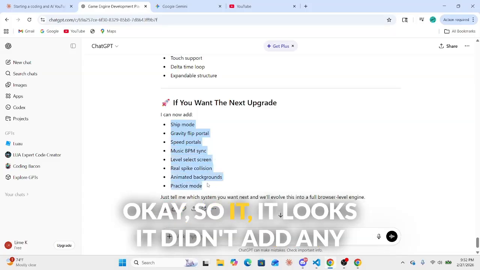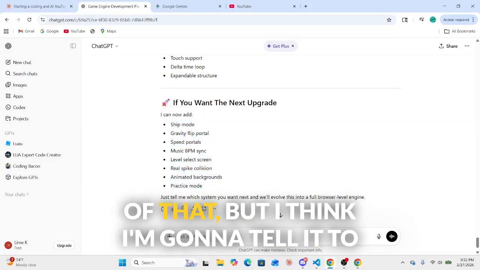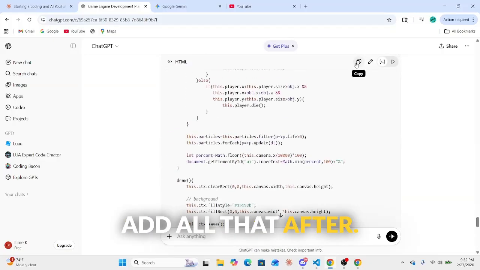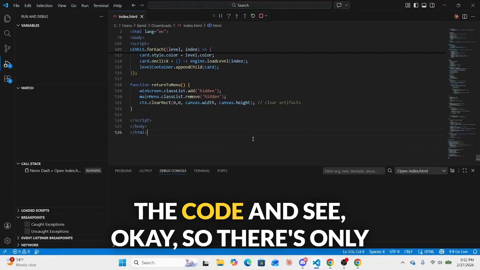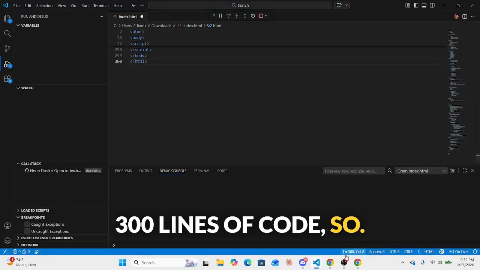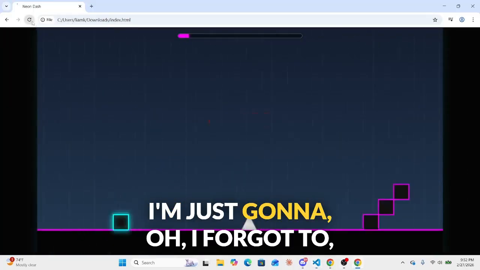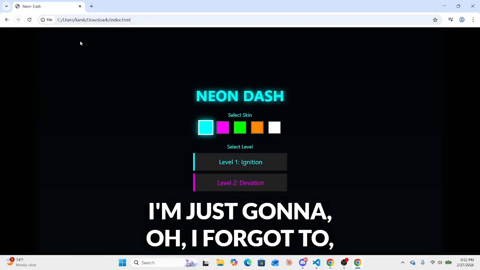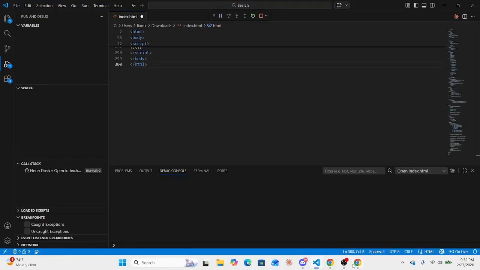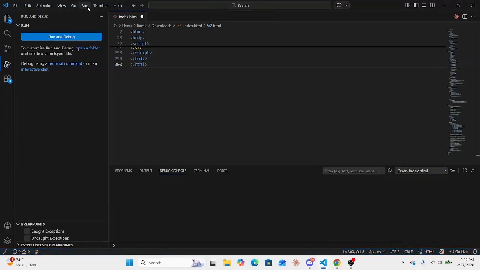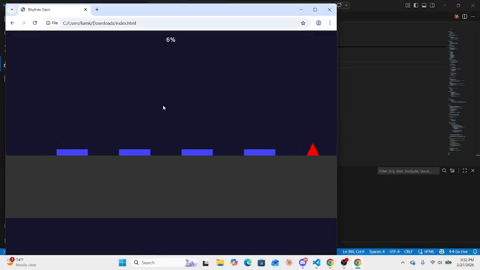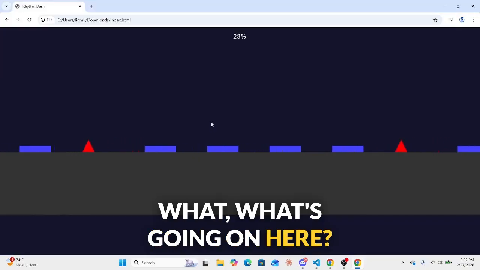Okay, so it looks like it didn't add any of that, but I think I'm gonna tell it to add all that after. But we're just gonna go ahead and copy the code and see. Okay, so there's only 300 lines of code, so just gonna. Oh, I forgot to. All right, what's going on here?